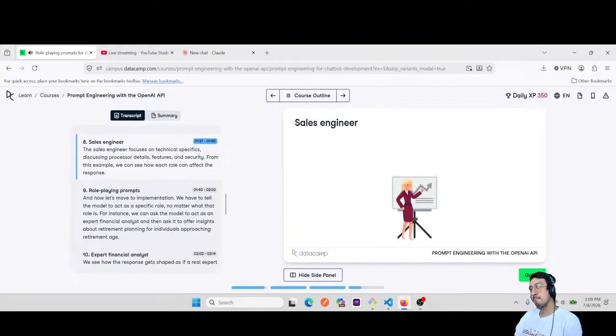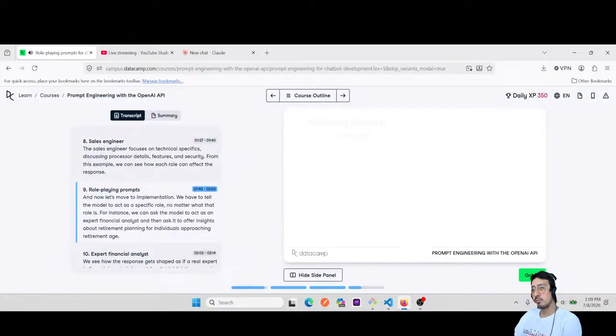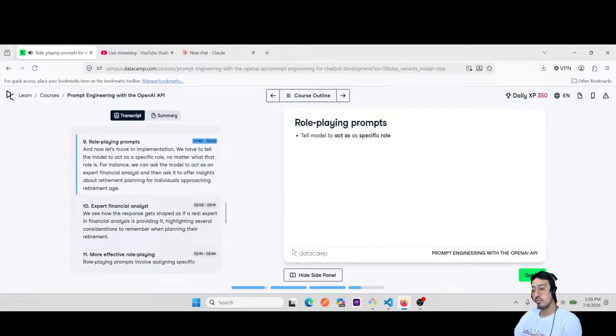The sales engineer focuses on technical specifics, discussing processor details, features, and security. From this example, we can see how each role can affect the response. And now let's move to implementation. We have to tell the model to act as a specific role, no matter what that role is.